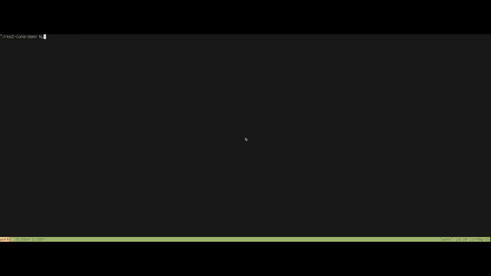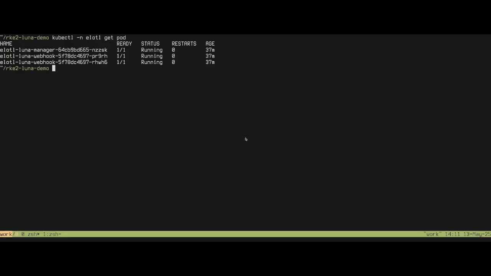So now we're gonna take a look at the Luna cluster autoscaler. Here we can see there's the manager, which is used to do all the scaling. And here we have two pods that are running our admission webhook. That's gonna intercept the pods and mark them for autoscaling by the cluster autoscaler.